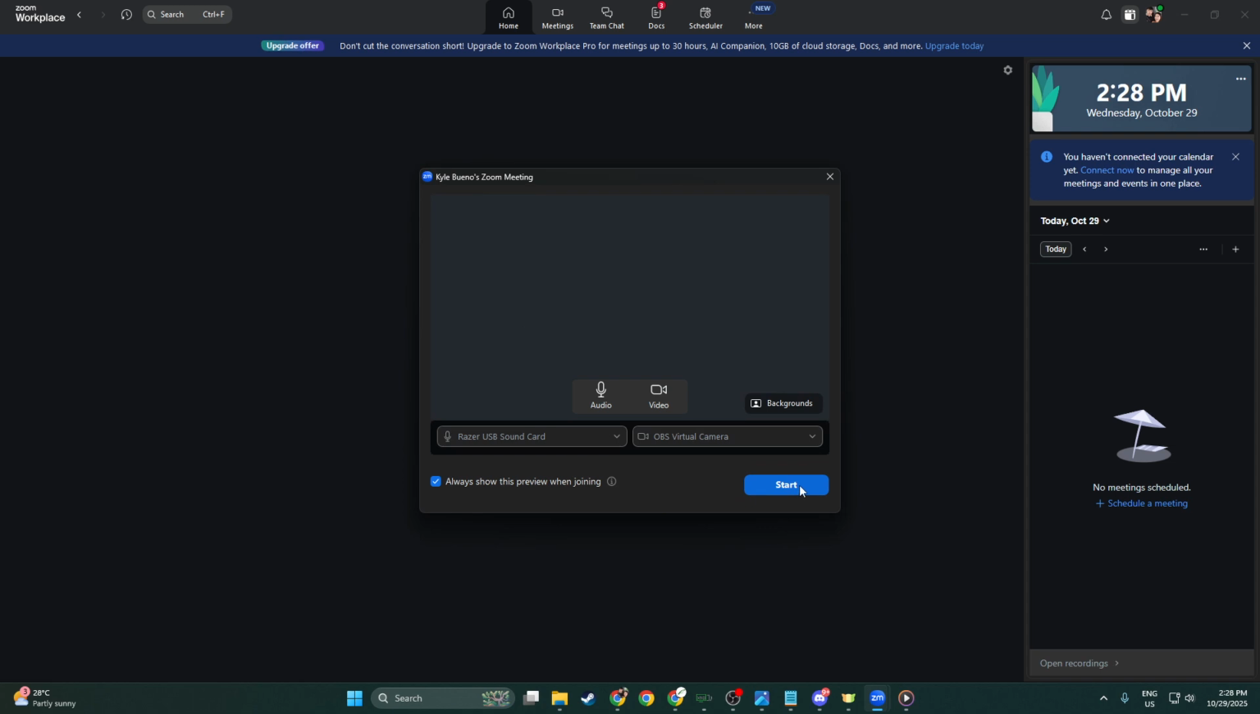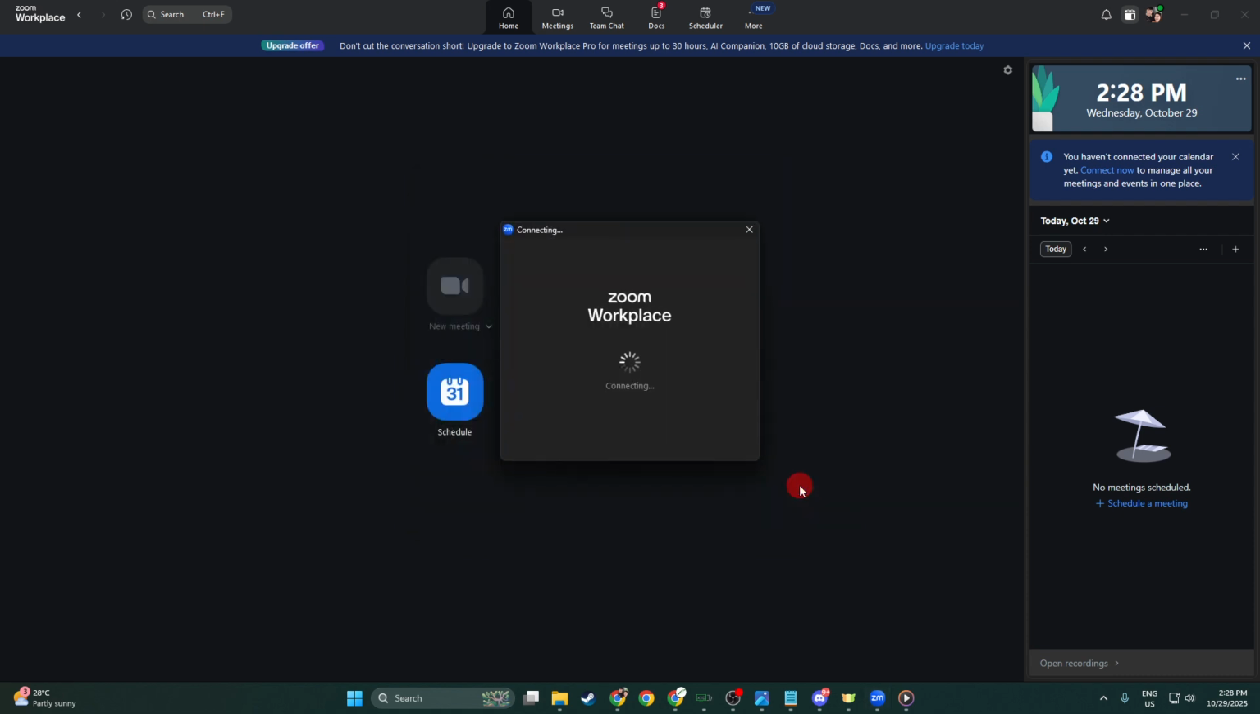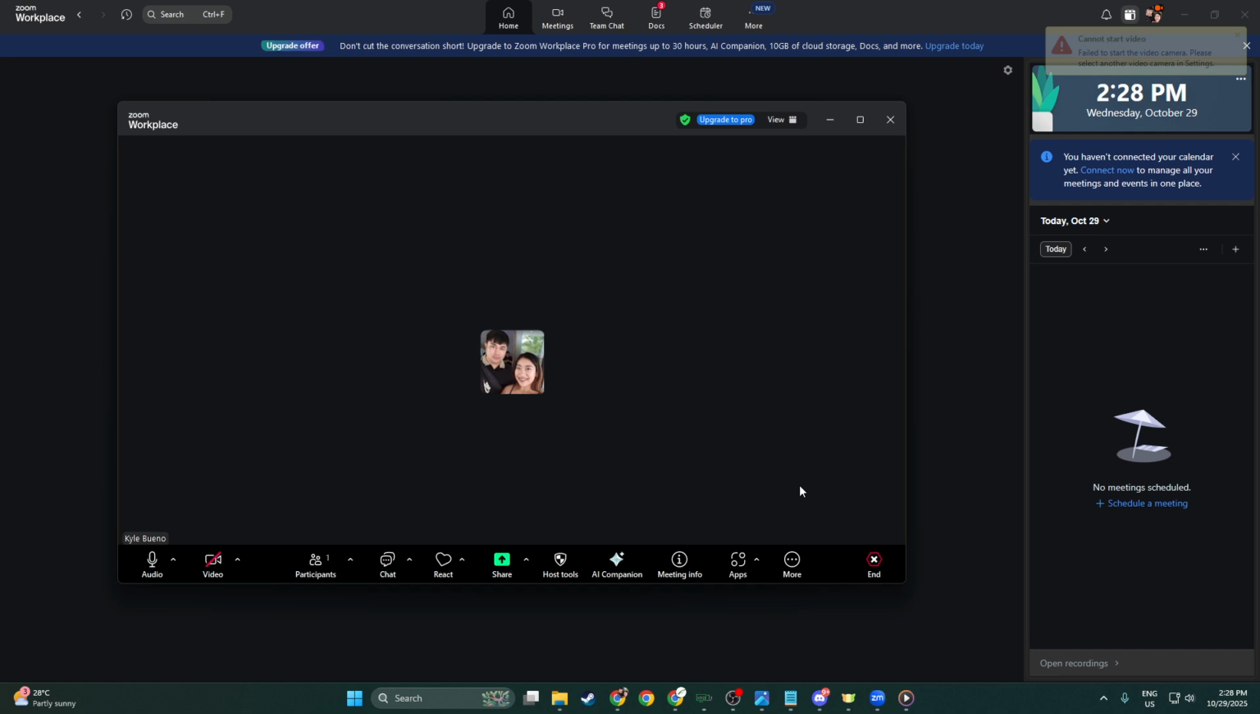After clicking on New Meeting, you'll be greeted with a pop-up interface. Here, you'll need to select Start to begin your meeting. This will launch a meeting window and you should see your video feed, along with some control options at the bottom of the screen. Now, let's move on to managing participants.